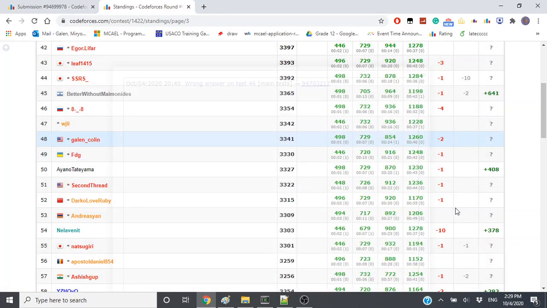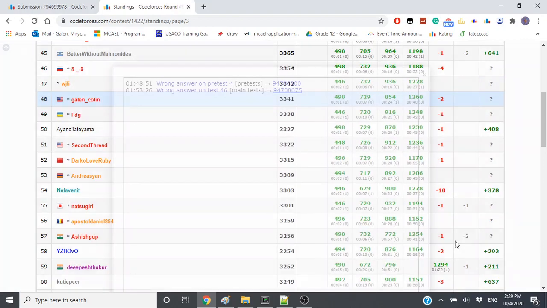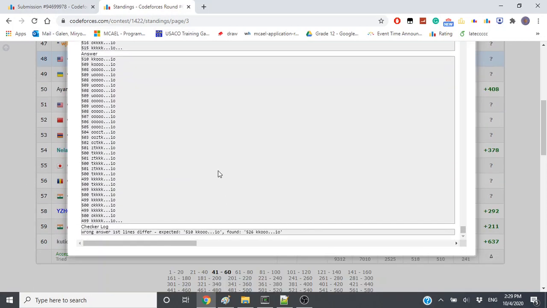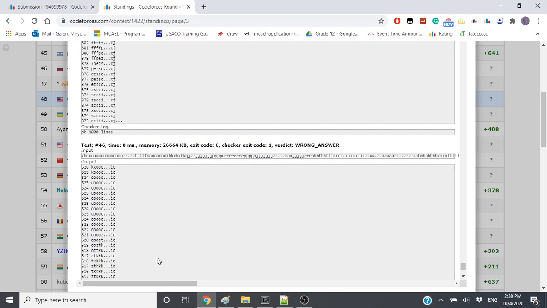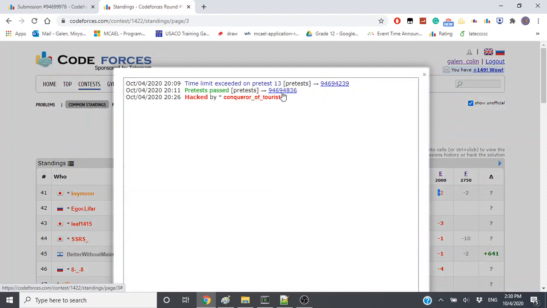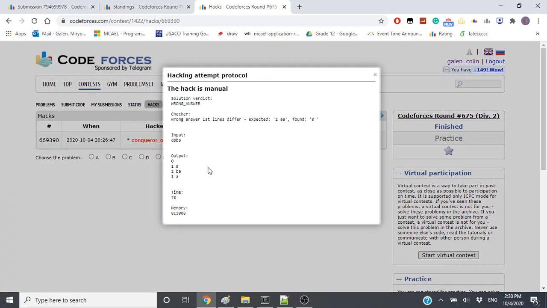42, 46, 46, 46, yep, 46. Okay, let's see what this test is. Is there anything special about it? First lines differ. Expected 510, found 526. So I guess we can make it better. There's no way that's a hack case. What was the case that hacked, like this guy, for example? Can we see the hacks now? Yeah, it's a very small case.